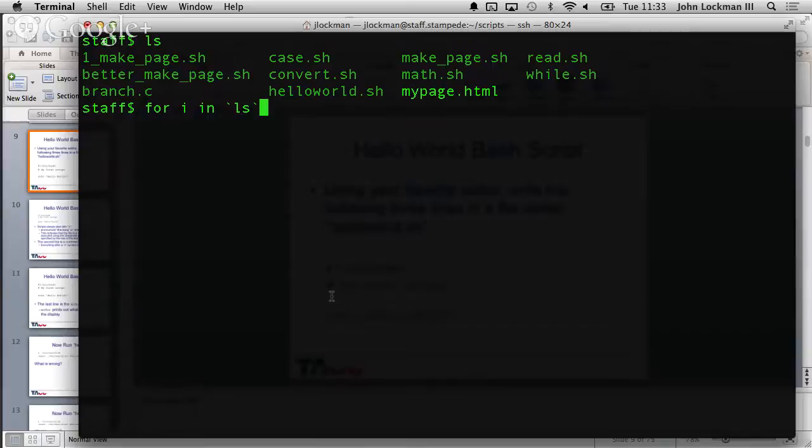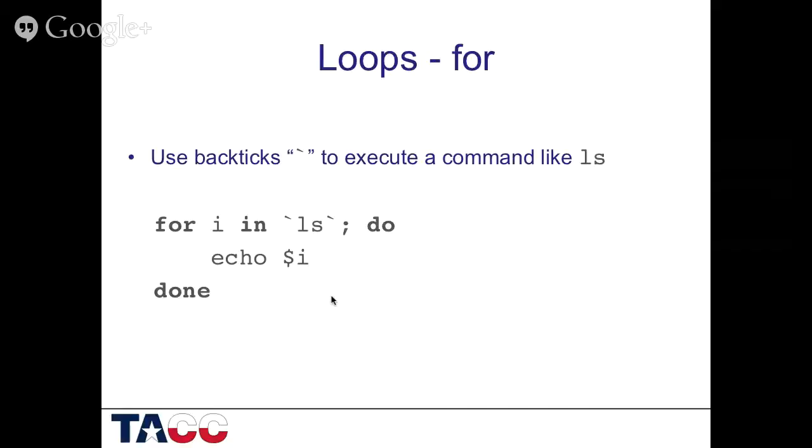And I put a semicolon here and do. And what do I want to do? I want to echo out $i, just like we have in here, and then I'm done.